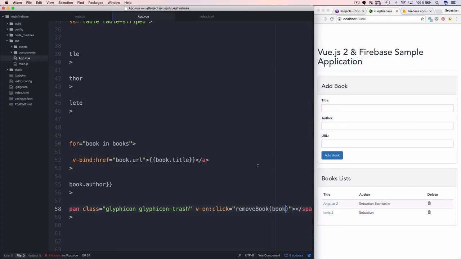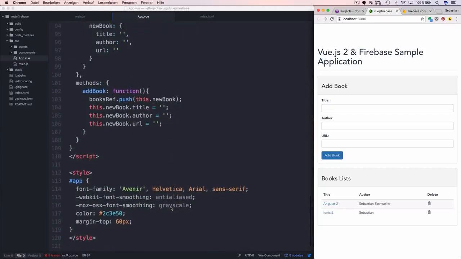Okay, so you can see it here, it's immediately there. We now have another column included here in our list. Here's the trash icon generated for each row. If I now click on that item, nothing is happening, of course, because we have not implemented removeBook, and that is the next thing we are going to do.